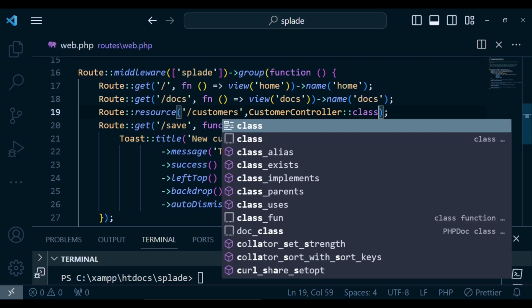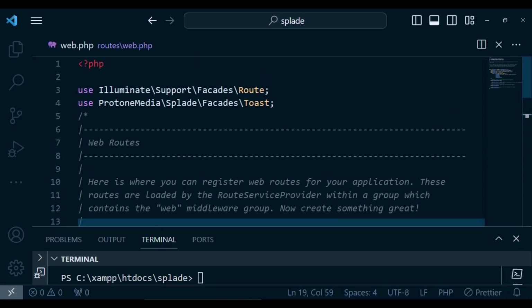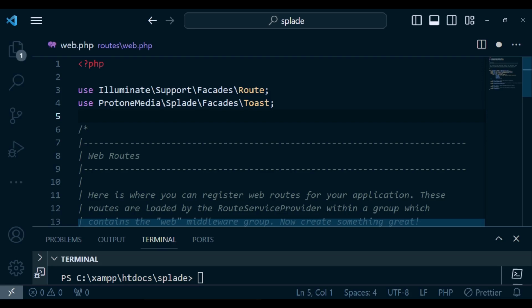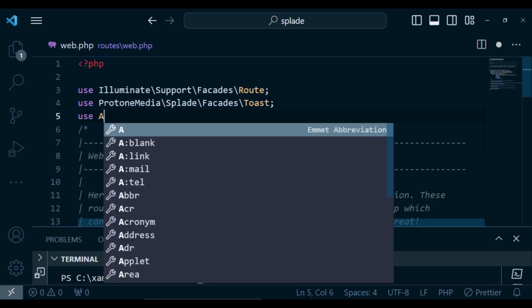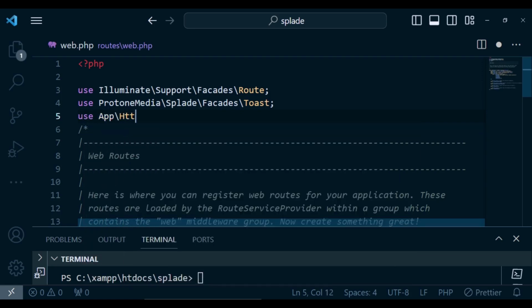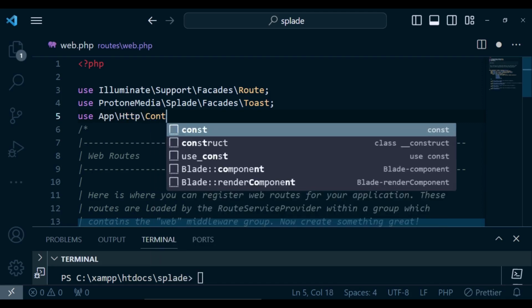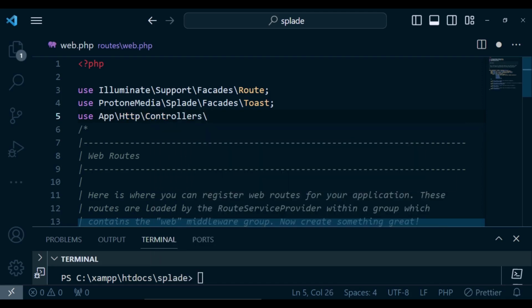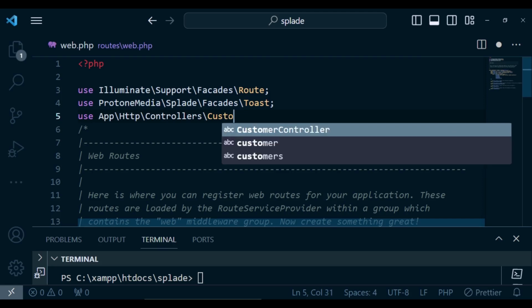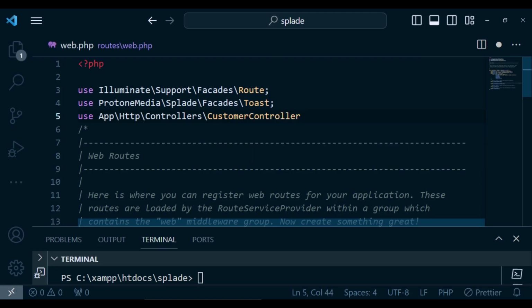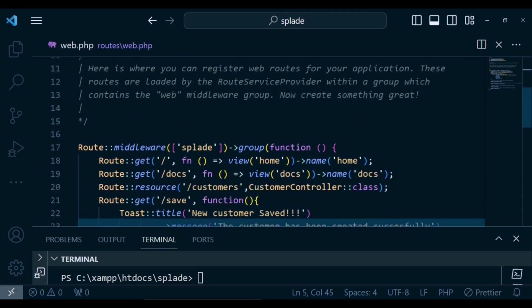Obviously, it is also important for us to include that controller above here. So I'm going to have use App\Http\Controllers, and then I'm going to pass in the name of our controller, which is CustomerController. After that, I would like to refresh.